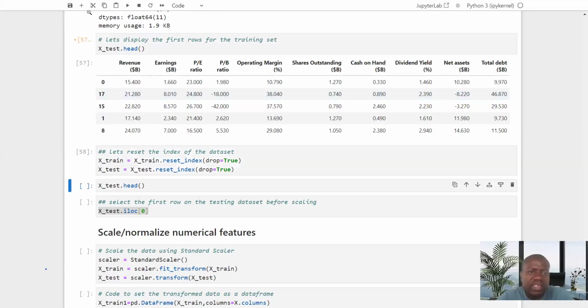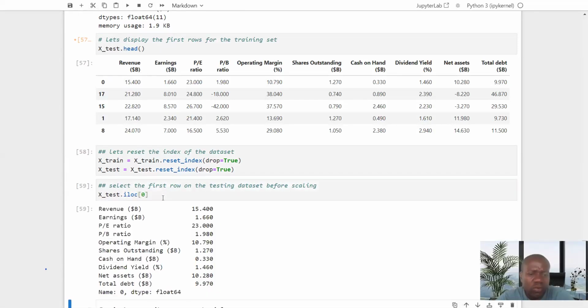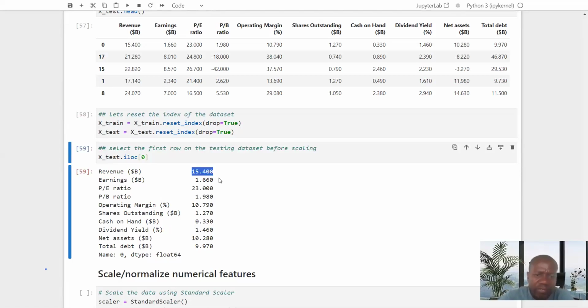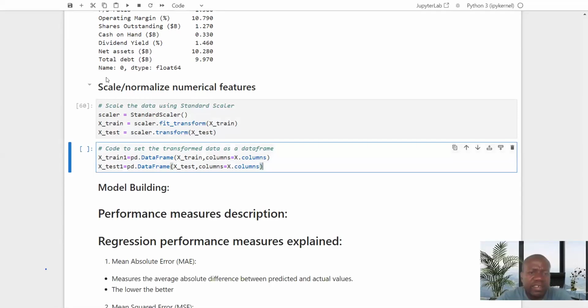Now, after resetting the index, let's select the first row of the column, because I want to use this for model deployment. So in terms of this, we can see that the revenue is 15.4 billion, earnings is 1.6. Then now let's standardize the data set using standard scaler. Then now I'll create a data frame for the scaled data set.